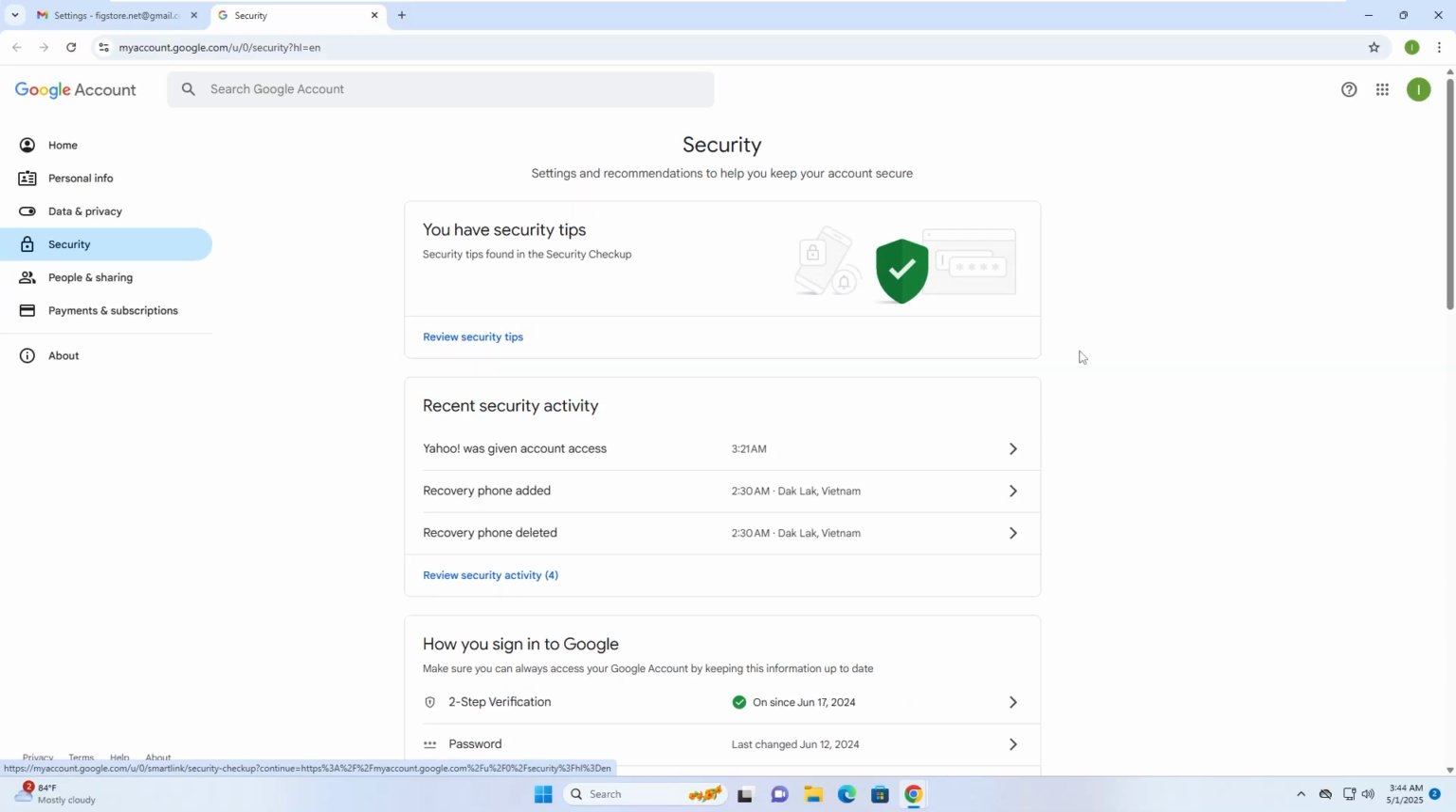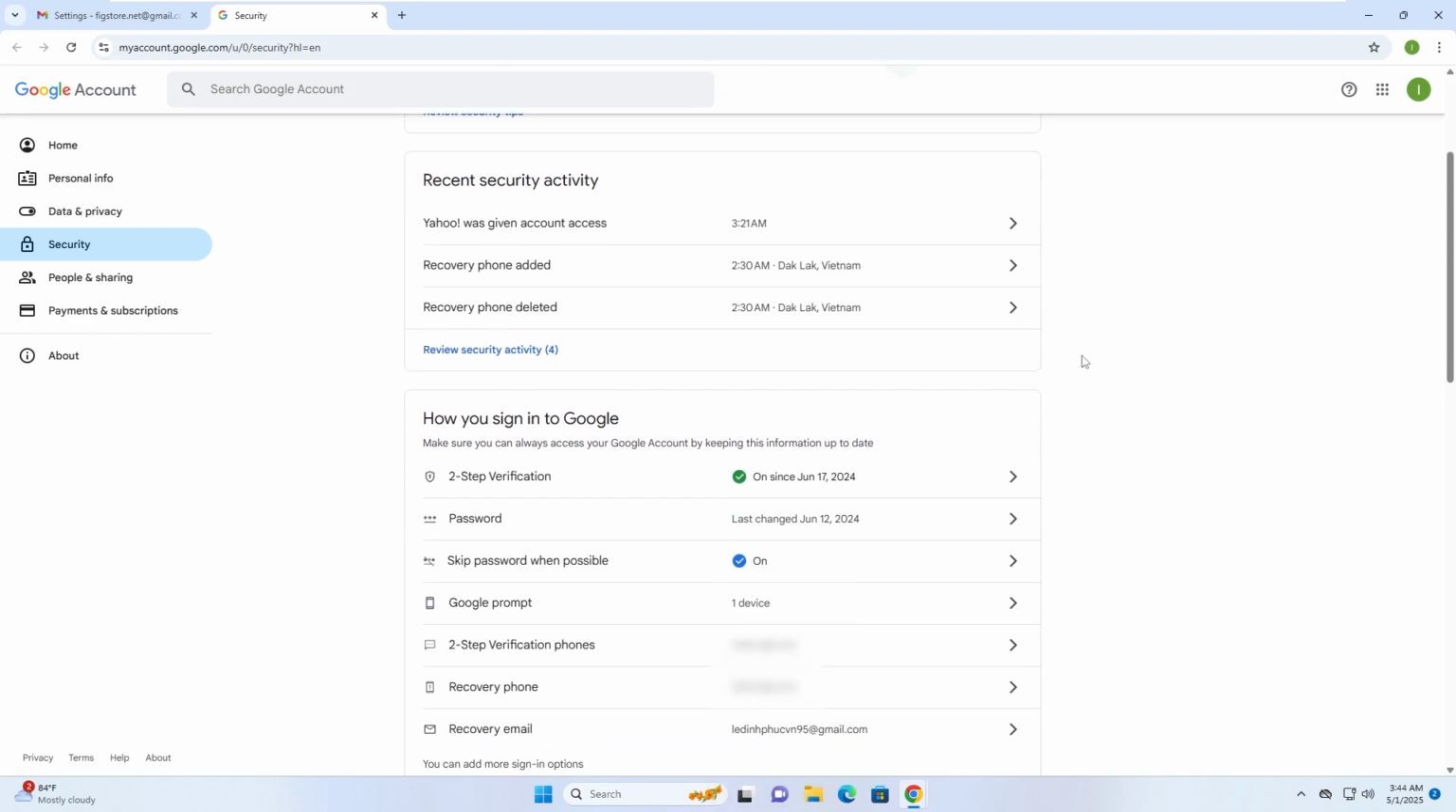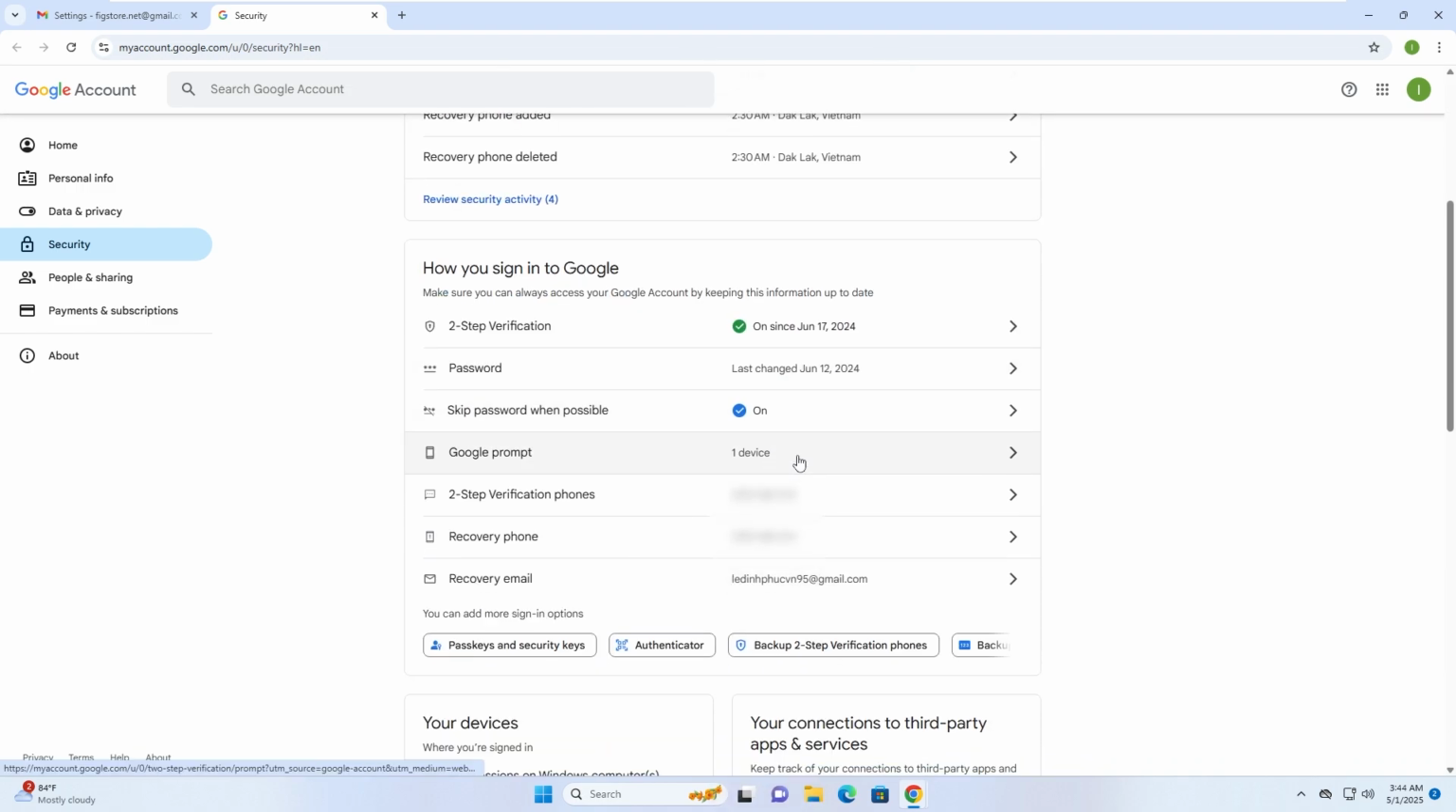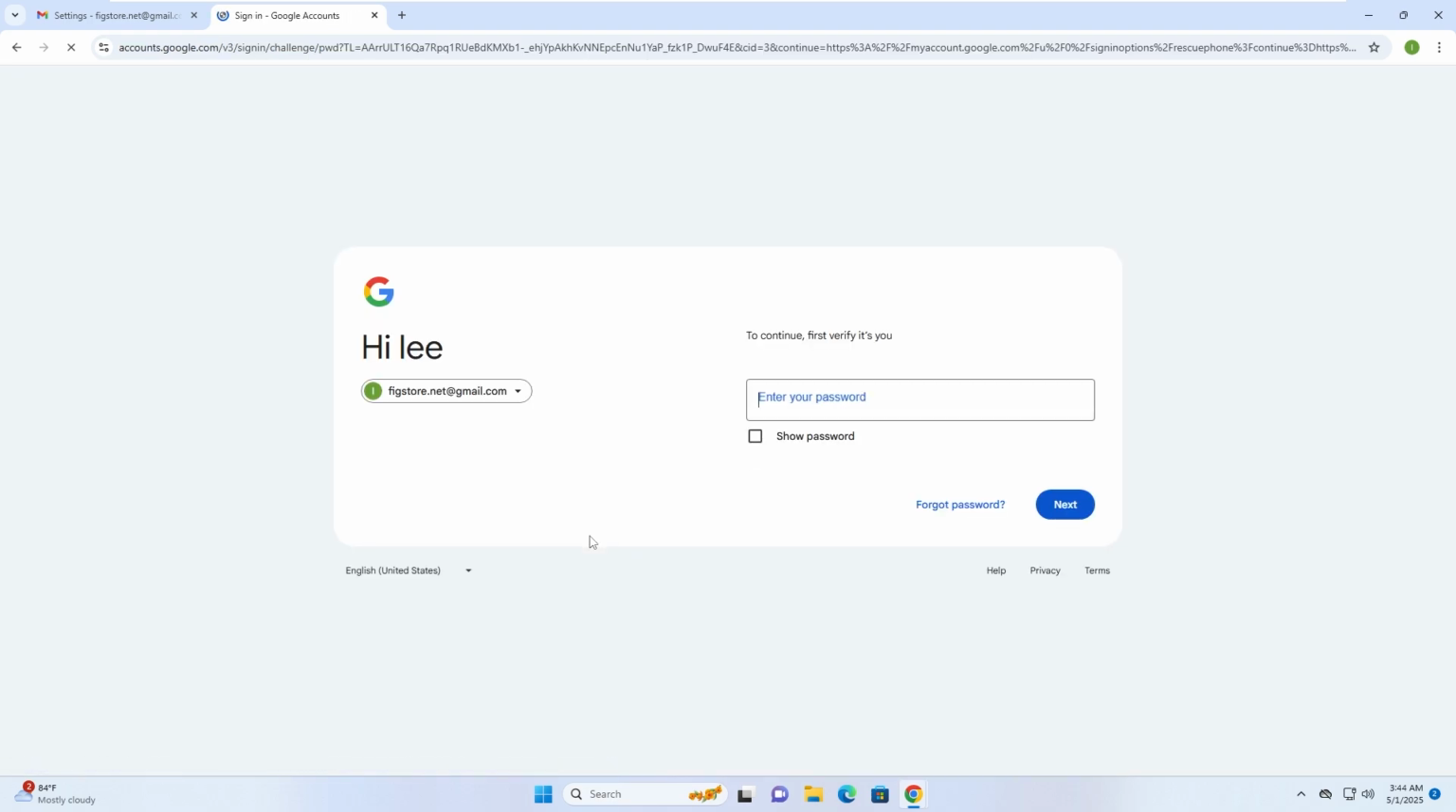Step 2, edit or delete recovery phone. You will be redirected to your Google account settings. Click on Recovery Phone. Enter your password to confirm your identity.